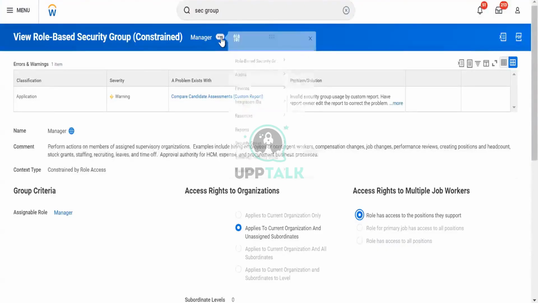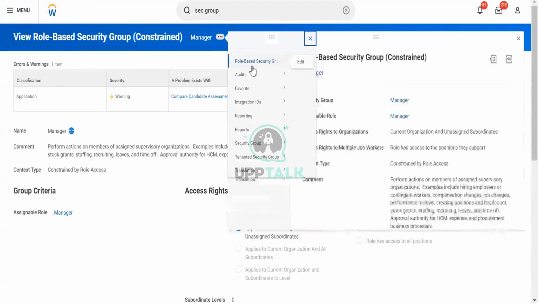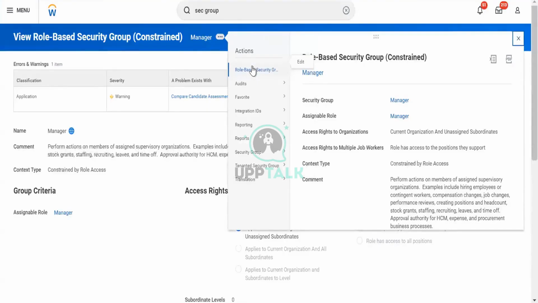One question here: the manager is a default one or somebody else created it? The manager is a role-based security group. Whichever person, let's say if I become a manager, it's in my role. By default, I will be assigned to that security group. By default, Workday gives us a few security groups which are commonly used, and we edit the different domains into it.